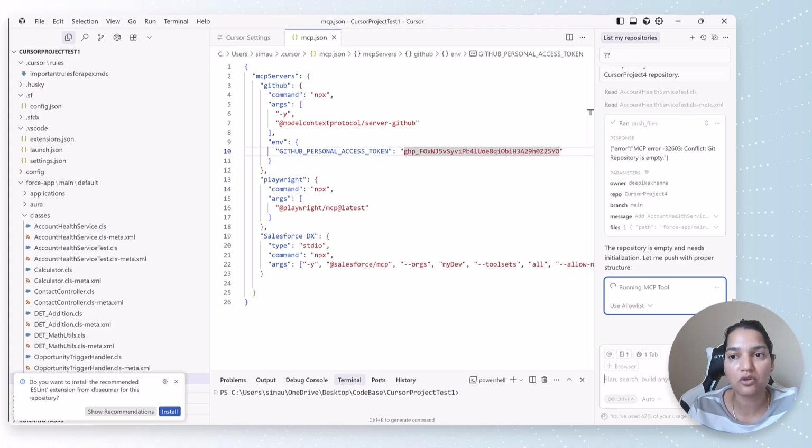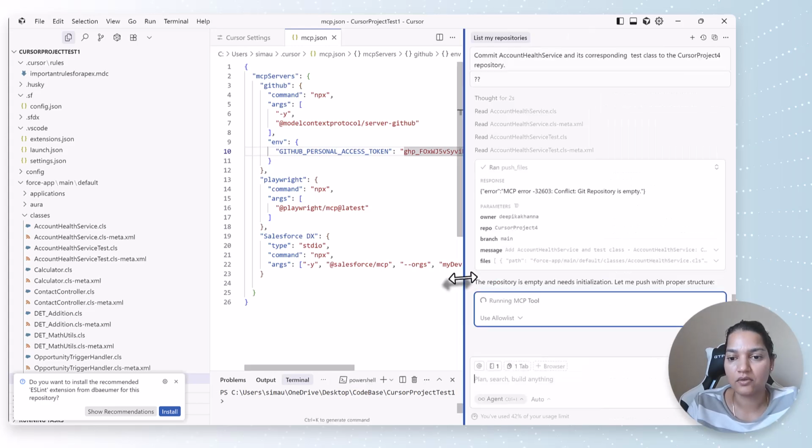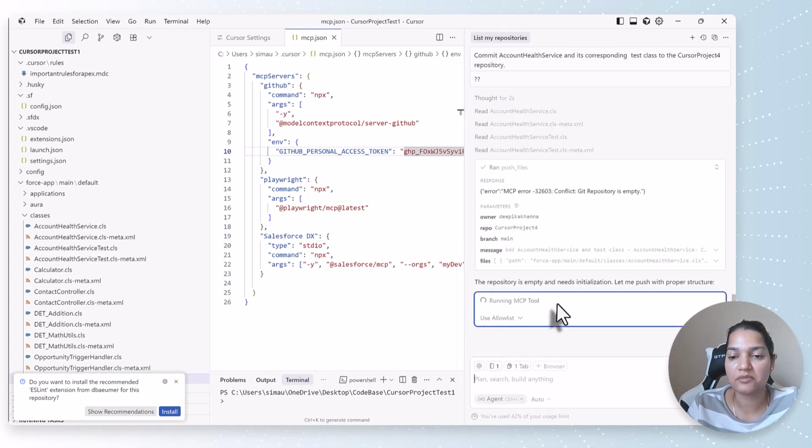It is pushing the code and committing the files. It can create issues for you, and it can even create your README file and push it inside of your repository. All these things you can do as if you're talking to a human, and Cursor will do the work for you. So this is what's going on. It is running the MCP tool again, and let's see if something has happened here.